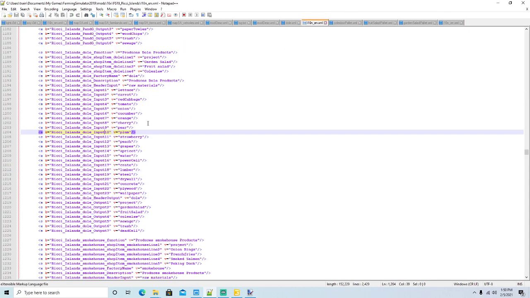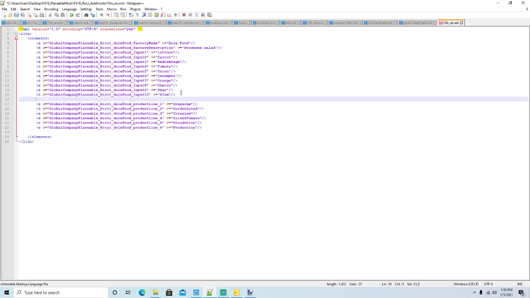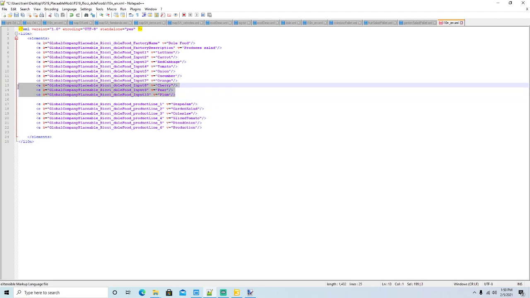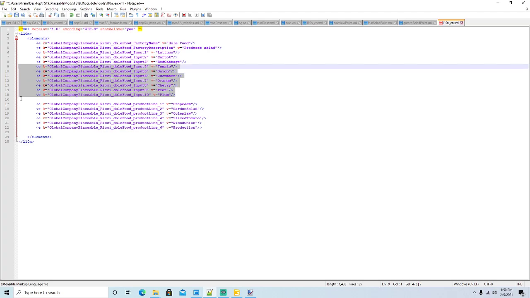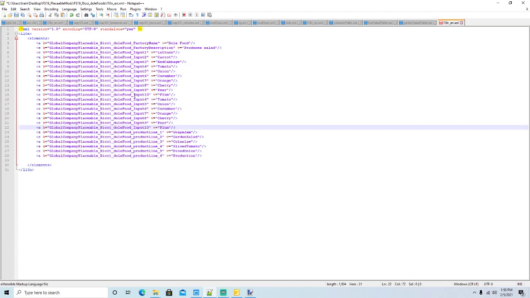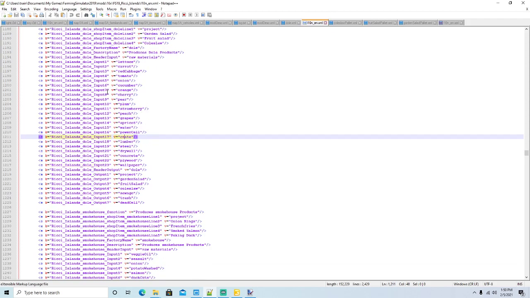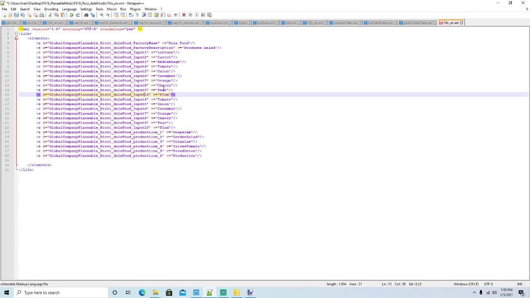Alright, now how many more do we have? Oh, we're not going to build this, so I need 1, 2, 3, 4, 5, 6. I need 7 more inputs. So 1, 2, 3, 4, 5, 6, 7. So we finished with number 10. We finished with plum. So strawberry and then peach.